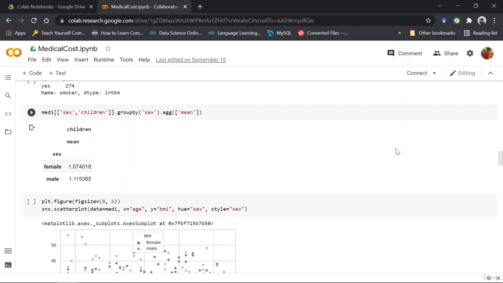So this really tells you that inside your data set, the females are in general having fewer children as compared to males, or maybe the males who are actually going to hospitals and taking on the medical transactions are having more children. Though the value is not really so different or so varied, as you can see, the average value for males is higher as compared to the females.